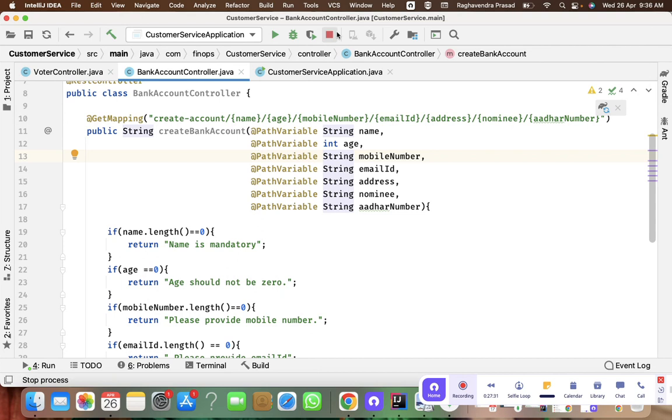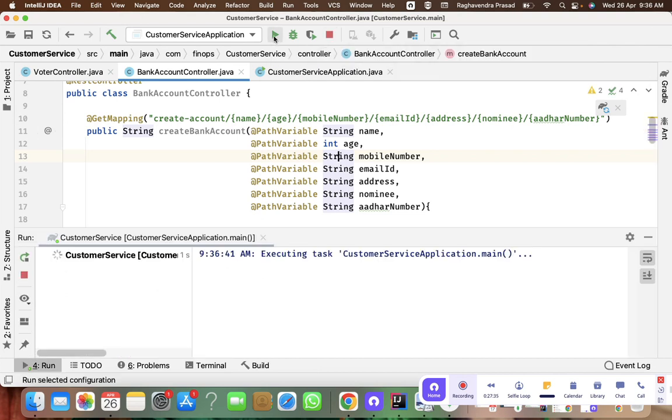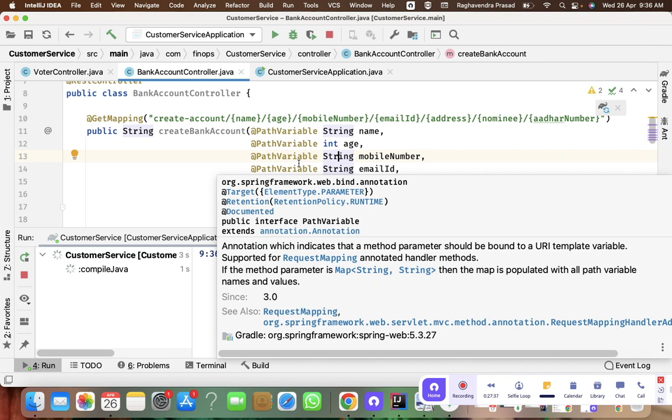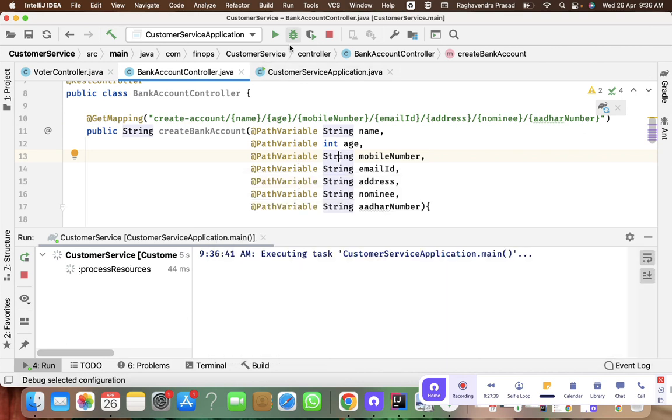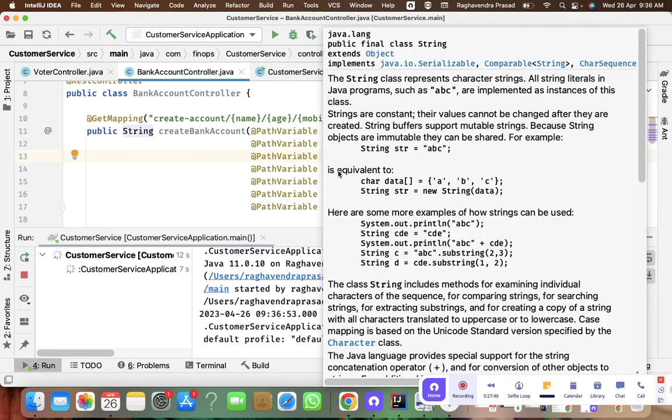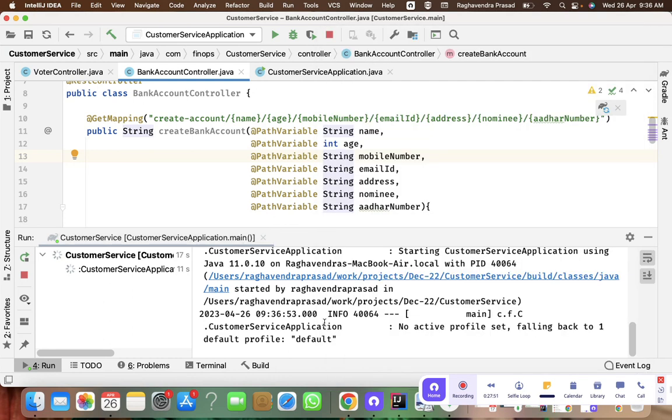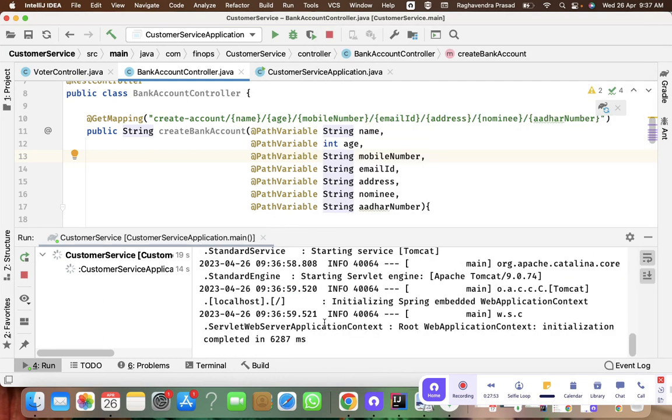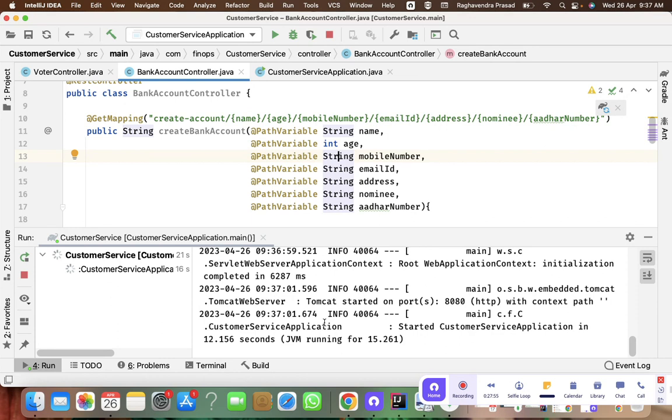So let's restart the application. Stop the application, start the application. After making each and every small change, we need to restart the application. Otherwise, the changes will not take effect. It is mandatory to restart the application for every change, whether it is a small change or a big change. You need to restart it. Yeah, the application is started with the port number 8080.